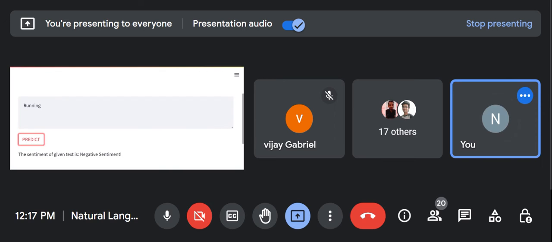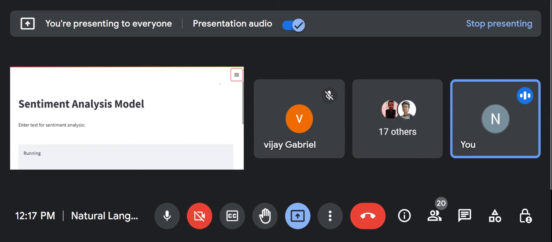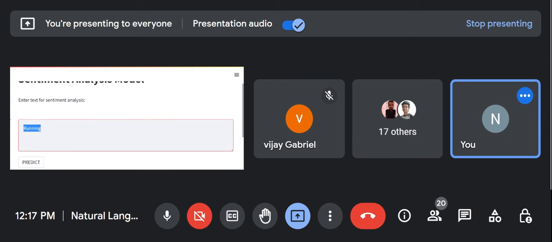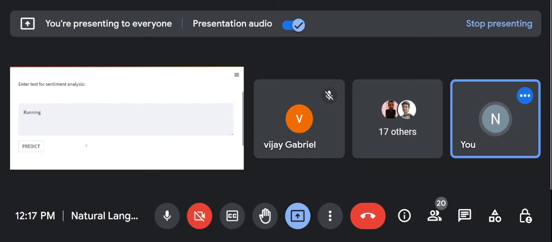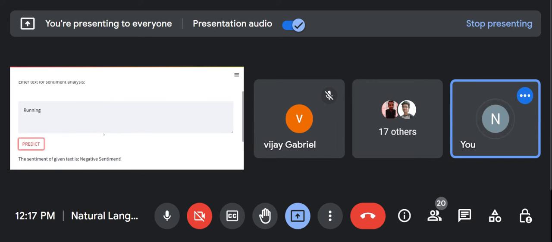Okay, predict running. It's giving negative sentiment. I need to rerun this code for that. Let's see. Need to rerun this code. Yeah, rerun. Okay, and let me put it here, running. Let's see what could be the prediction. Giving negative sentiment as per the model trained.